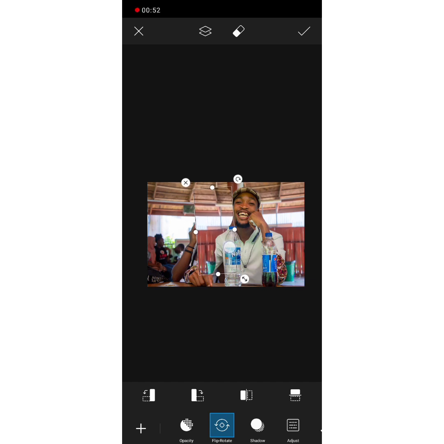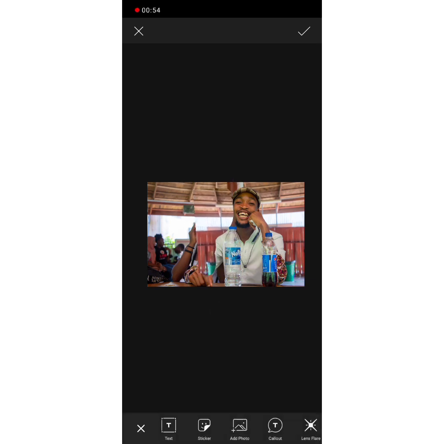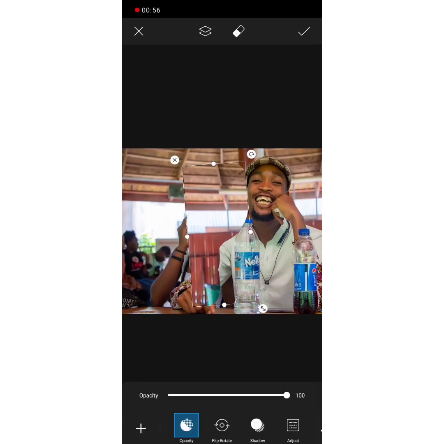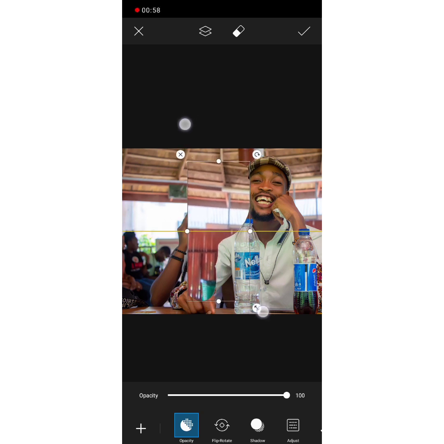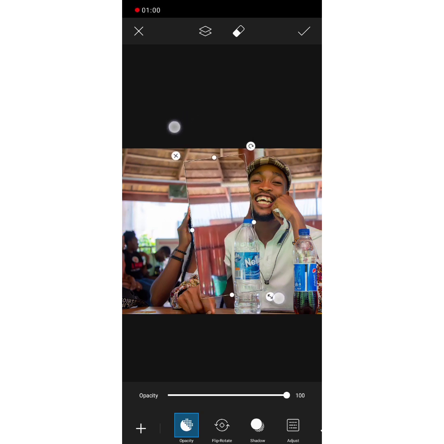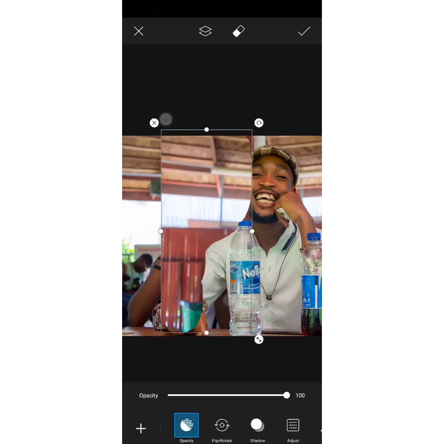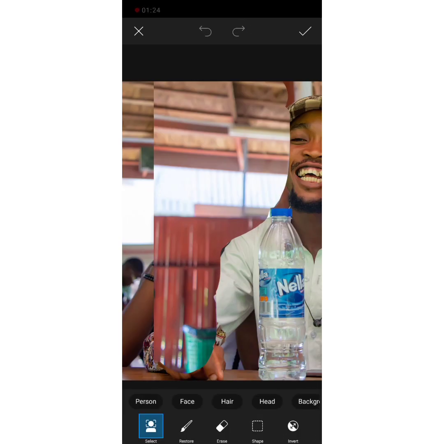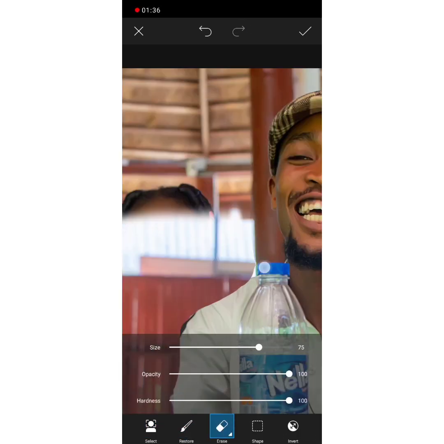So I'm going to replace this thing, the background, make it look like background, and then later on I'm going to use the clean eraser tool and clean that. So let's just fast forward to where I use the eraser to clean everything from this image.